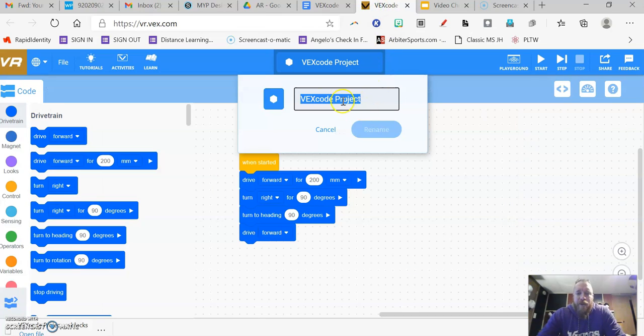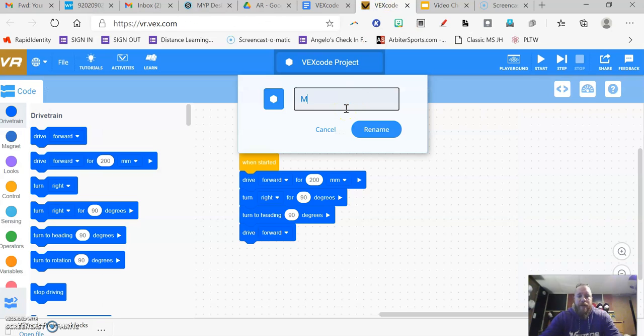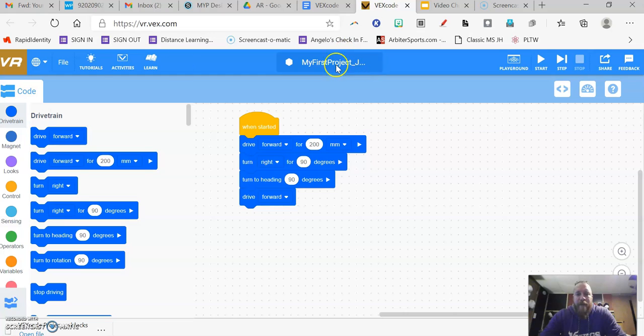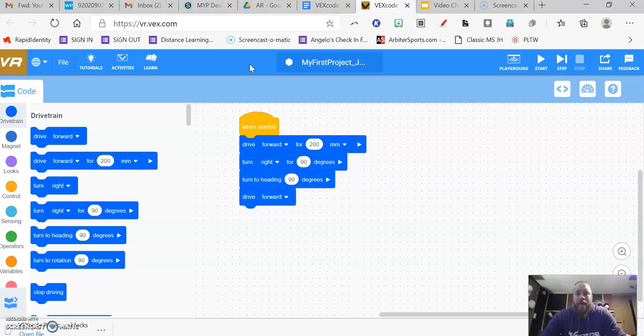And what I forgot to do is actually rename this. So if we look at our design notebook here, we want to call it My First Project underscore and then your initials, and we should be using camel case. So my, no spaces, capitalize each word, MyFirstProject underscore and then my initials. Click rename. Now I have my project. Now I can go back and save to my device now that I have it named.